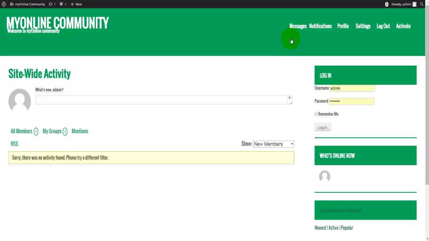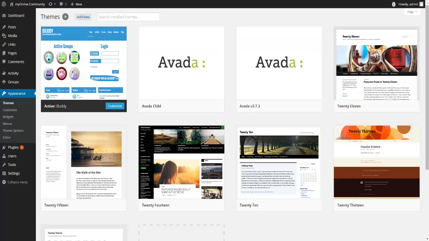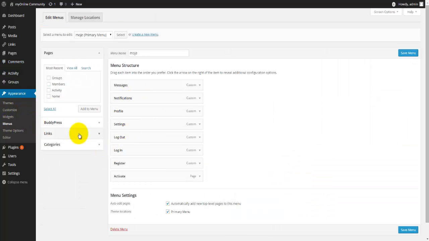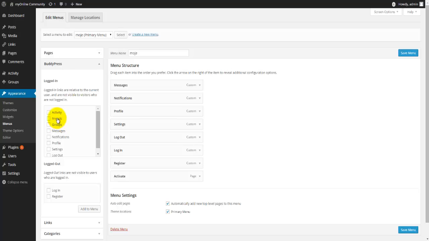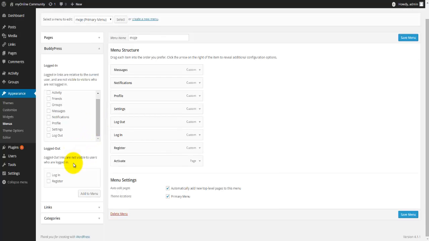Alright, at the top we can have some menus, so there's messages, notification, profile settings, logout, and activate. Okay, once again those can be changed, and if I go back to my dashboard, and if I go to my menus, I can actually change any of these, and under WordPress I have all of these options, so friends, groups, messages, notification, profile settings, log out, and basically this option here when people are logged out, so what can they actually see.